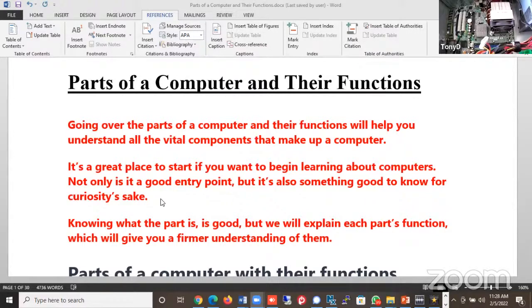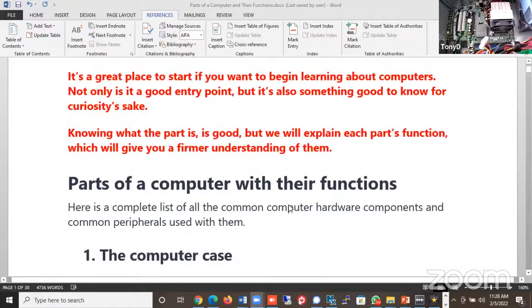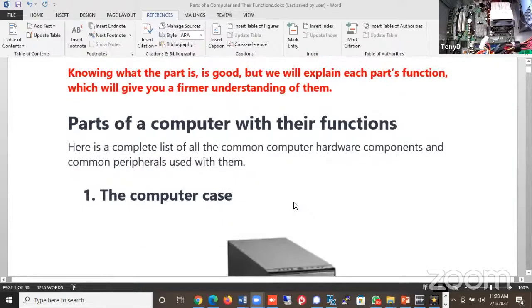Some people, when you go to their houses, have actually built computers themselves. And knowing what the parts are is good, but we'll explain each part's function, which will give you a firmer understanding of them. Like I said before, we are not going to go through all the parts now, but we'll go through 2 or 3. Then after, we'll give you a homework to go through.